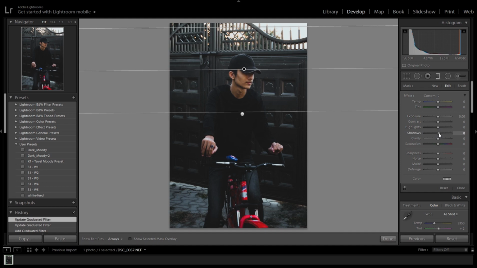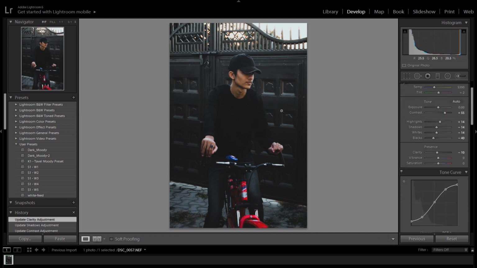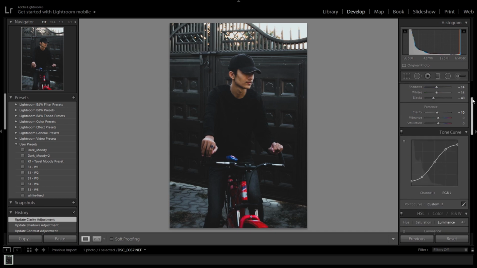Now increase the shadows a little to make the skin tones pop out more. Increase the highlights, increase the contrast, increase the shadows a little more. Okay, right there. And decrease the clarity as usual. Done. I think it looks quite moody right now, but we'll make some more adjustments in the tone curve.